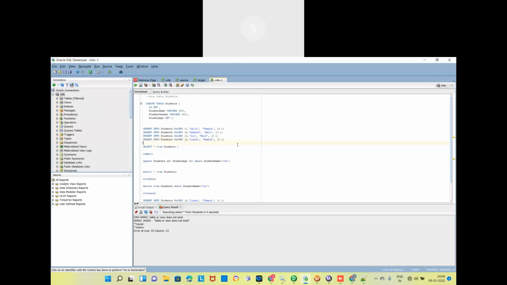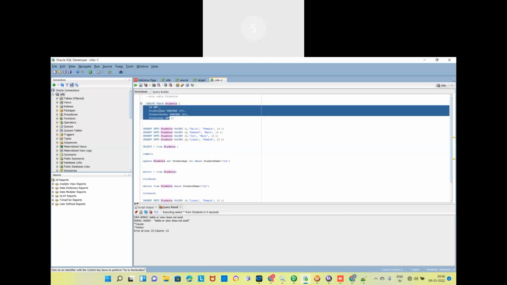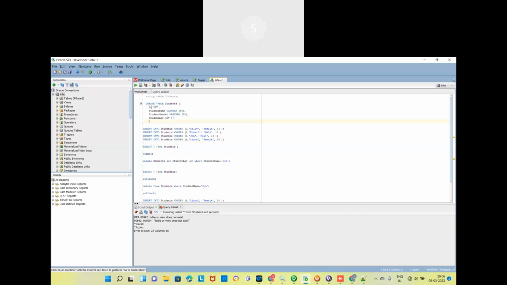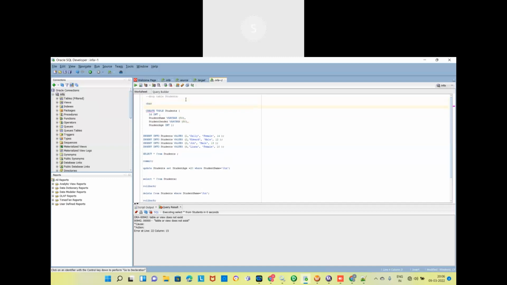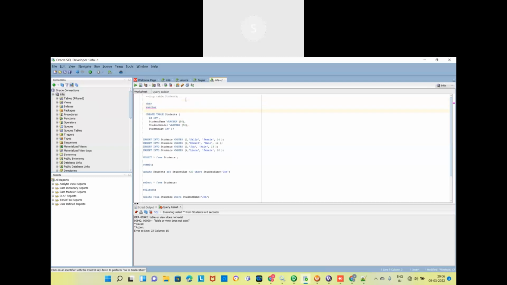For today's discussion, I have created a table. This is the student table. I'm creating columns: ID, student name, gender, and student age. My first column data type is integer, and the second and third column data types are varchar. Do you know, guys, what is the difference between char and varchar?